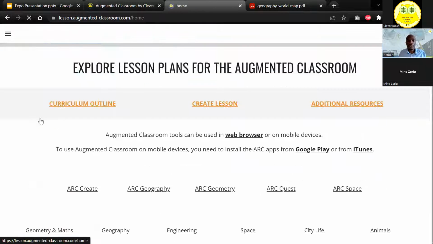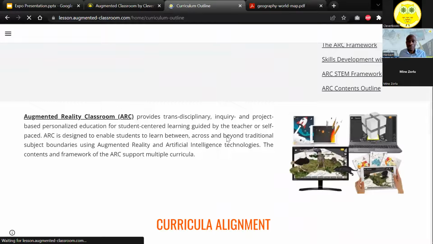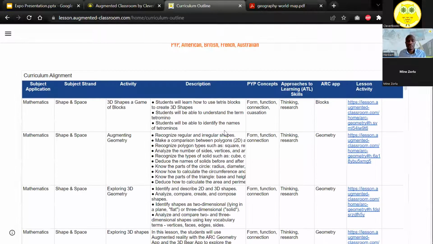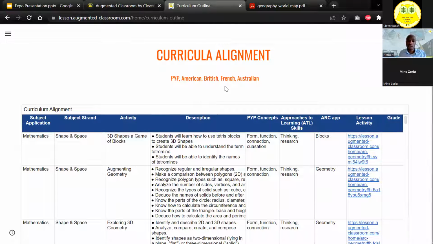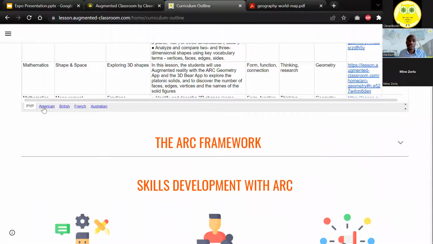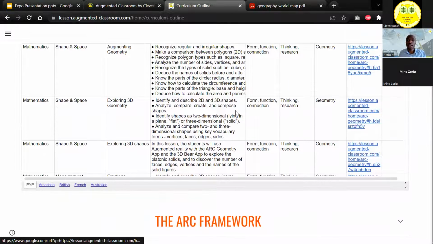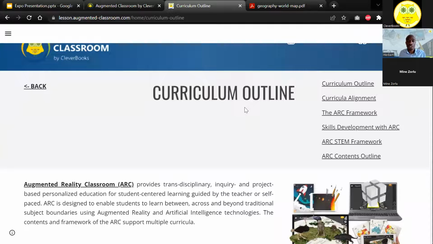If we go back here, something I wanted to show you is the curriculum outline. We also have this option. If you're wondering whether this will fit your curriculum outline, depending on which one, it should fit perfectly well. If you go down here, you can select whichever curriculum fits you to rearrange the content for you. And if you follow the link, you'll have access to what you're looking for.